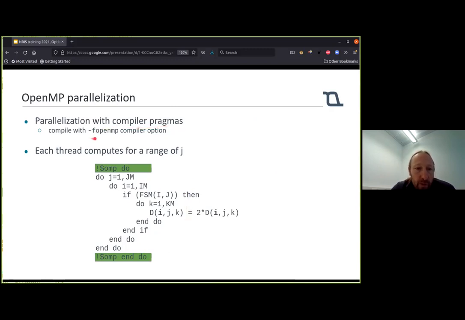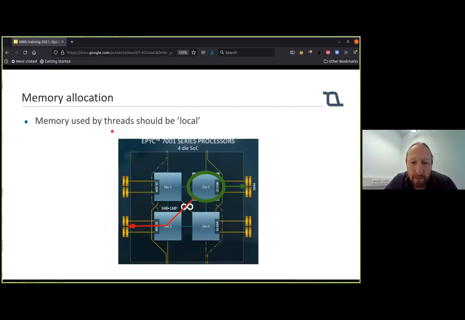Again, from the compiler point of view, it's really simple. You just have to add this flag, and then you have to place the OMP directives somewhere in the code. In this case, we just have this loop, and we put the directives around it, and we add this OpenMP compiler option, and it's done. So more or less, that was it. The code has been parallelized. The question is, of course, is it efficient now?